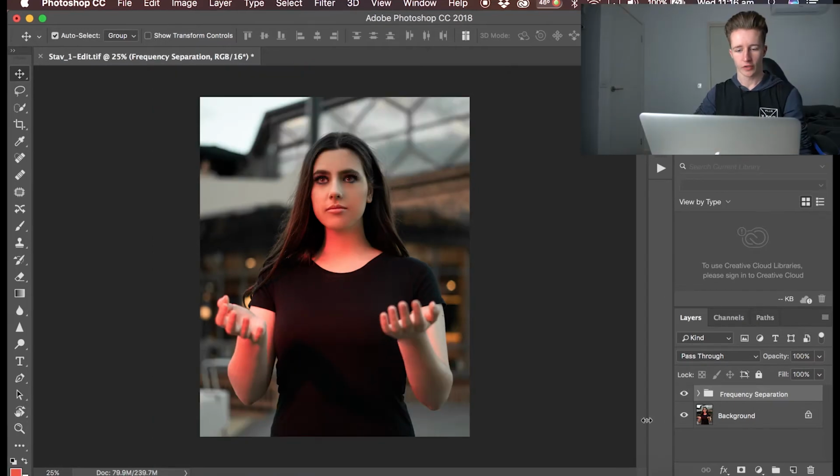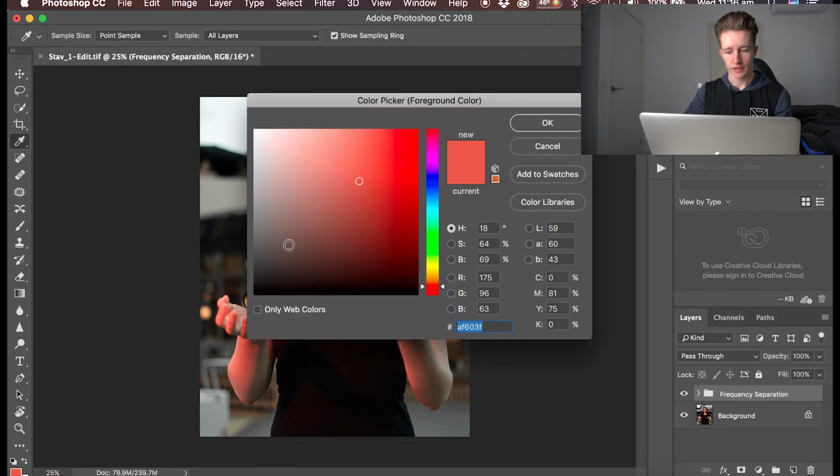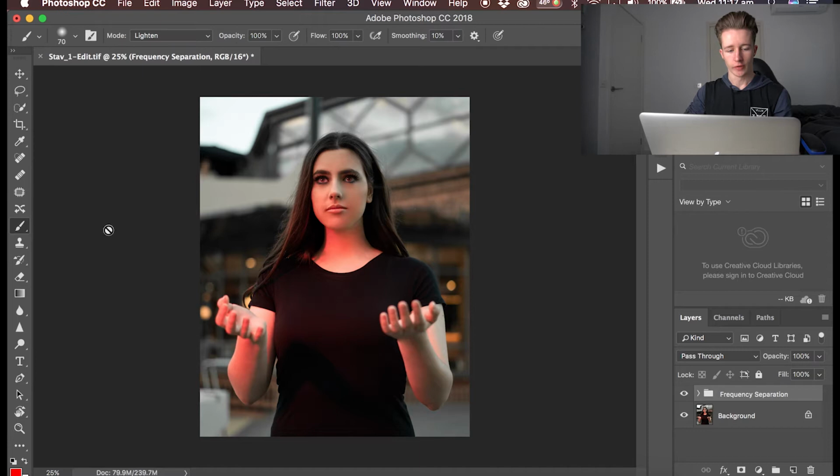Okay, so now we've done our frequency separation layer just over here. I want to start adding a bit of extra lighting into the image. So what we're going to do is go down to our color picker tool just here, and then select a really deep red color. Click OK. And then we're going to go over to the paintbrush tool.